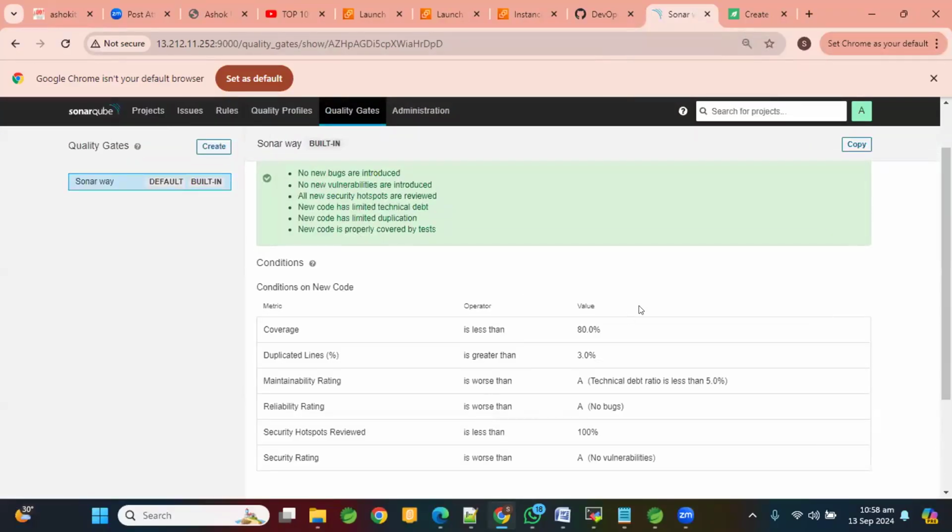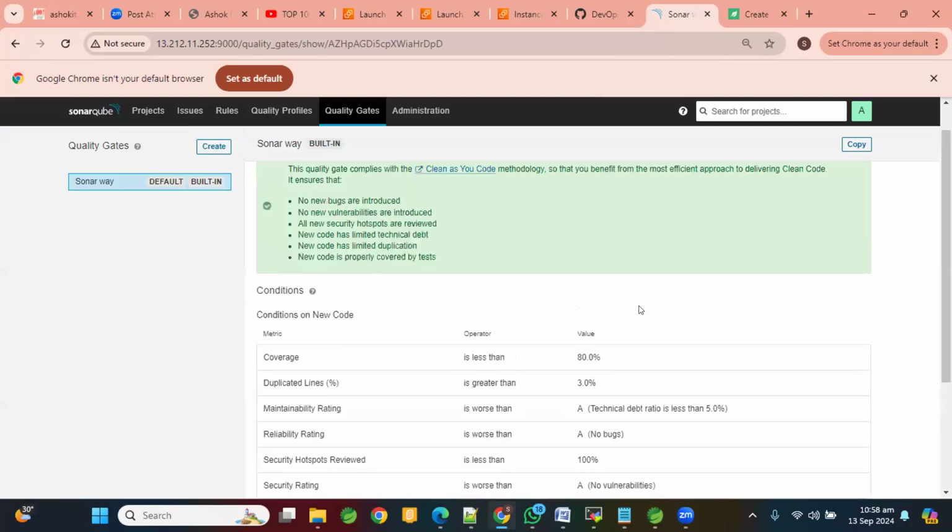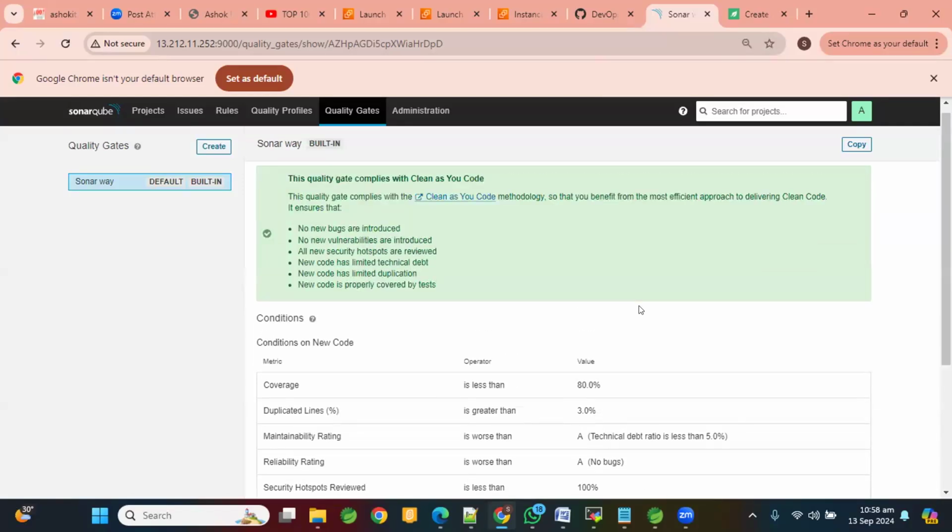Can anyone tell me what is the meaning of quality gate? Come on, guys. What is the meaning of quality gate? It should ensure all the quality rules which we have defined. It should satisfy them. Then it will pass the quality gate.